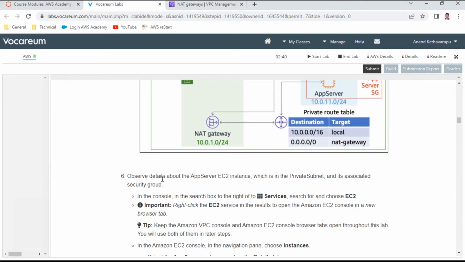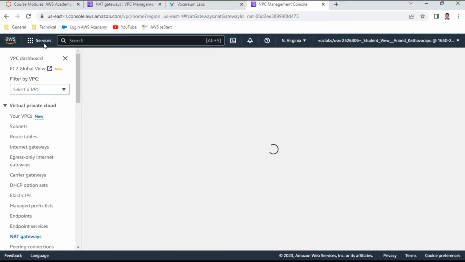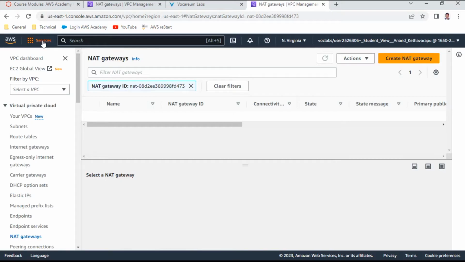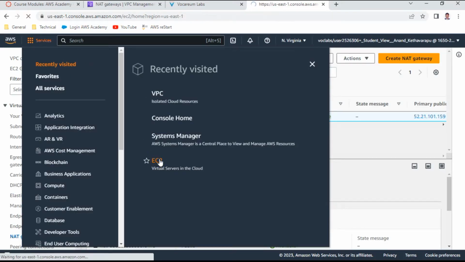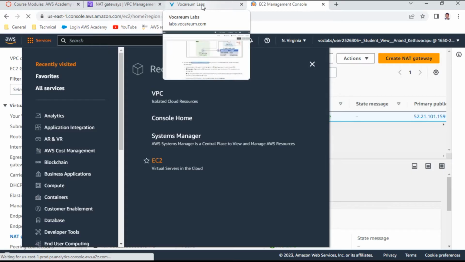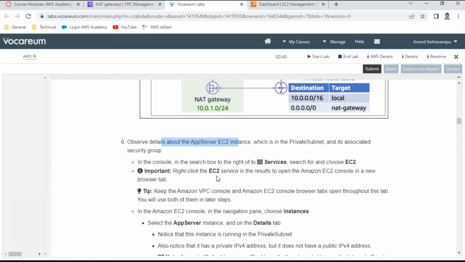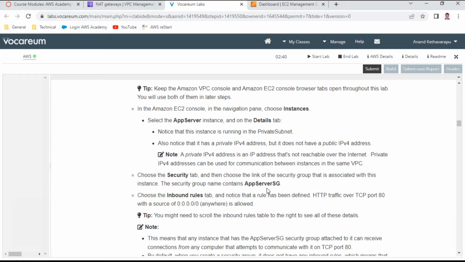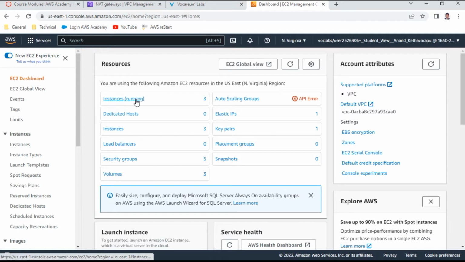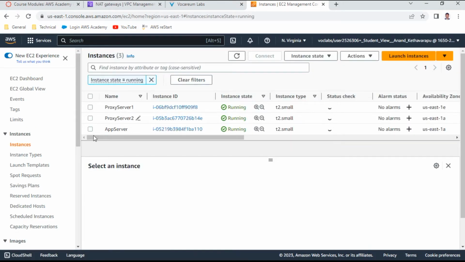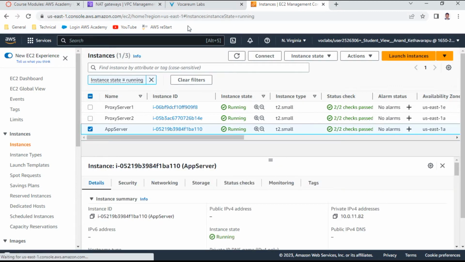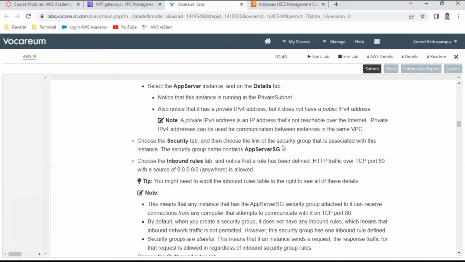So yes, point number 6: observe the details of the app server EC2 instance. I'll just duplicate this session and explore the EC2 service in a new browser tab. Choose instances, app server. In the instances, there are about 3 instances running. Select this app server and go to the details.